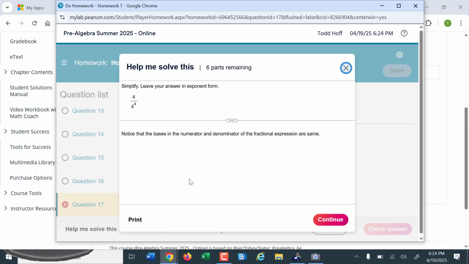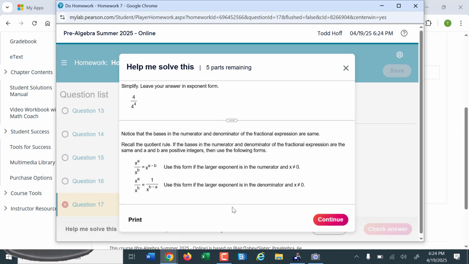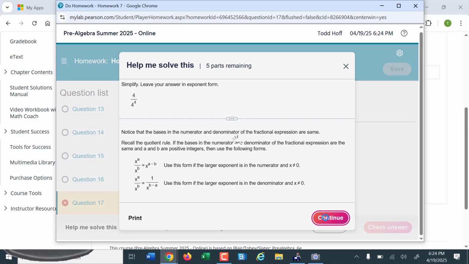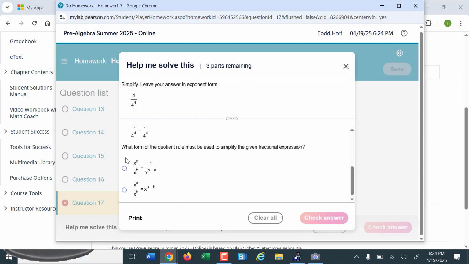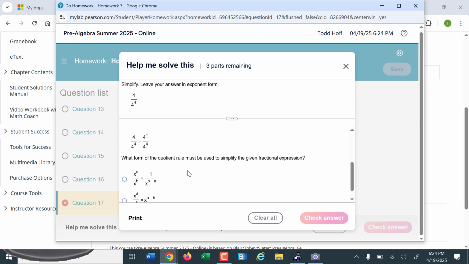And Help Me Solve This is actually going to go through this exact problem. So the View an Example was a similar problem. Help Me Solve This is going to go through the exact problem step by step. And it's going to ask you to input the answer at each step. So it'll give you the first couple steps, and then it's going to ask you to do some stuff here quick. It's going to ask you to pick which one of these is what it's going to be.